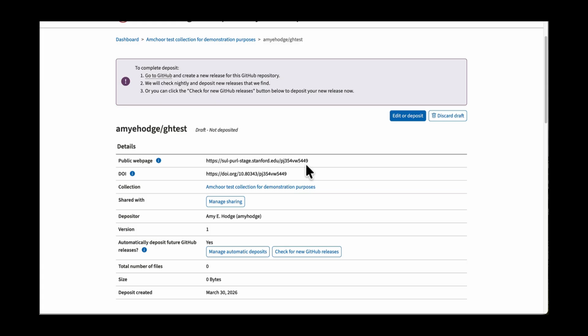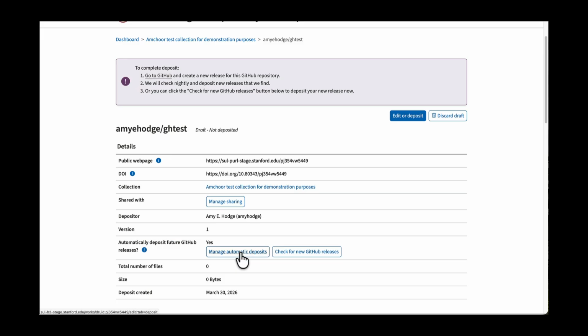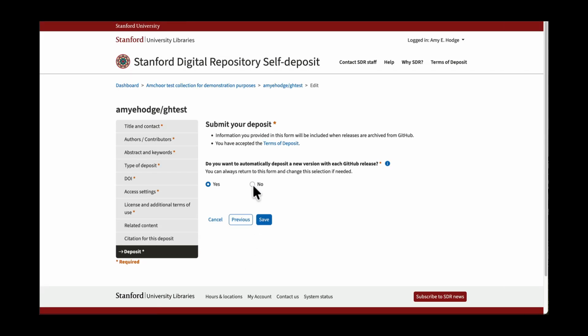If at any time you would like to turn off the automated deposits, click the Manage Automatic Deposits button. You'll be taken to the last page of the form where you'll see an option to shut off the automatic deposits. Be sure to click Save after you've updated your selection.